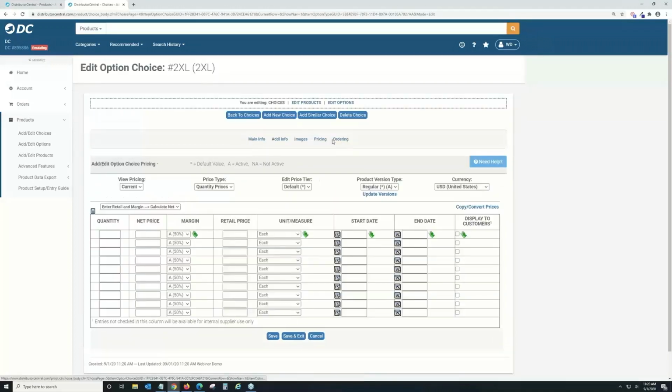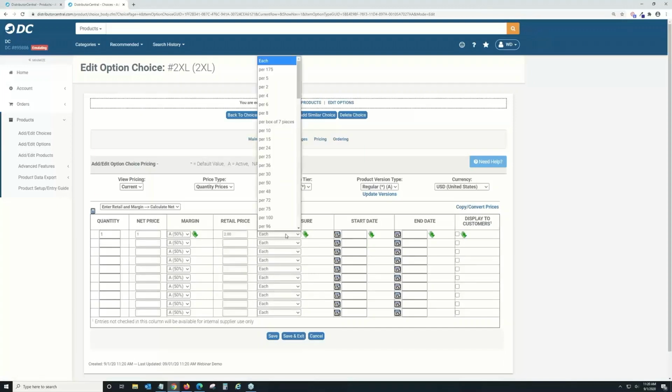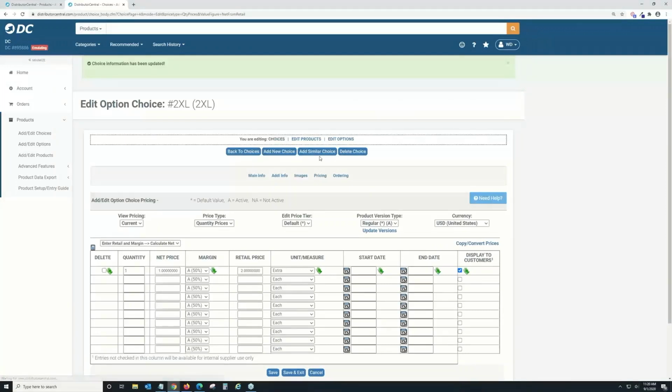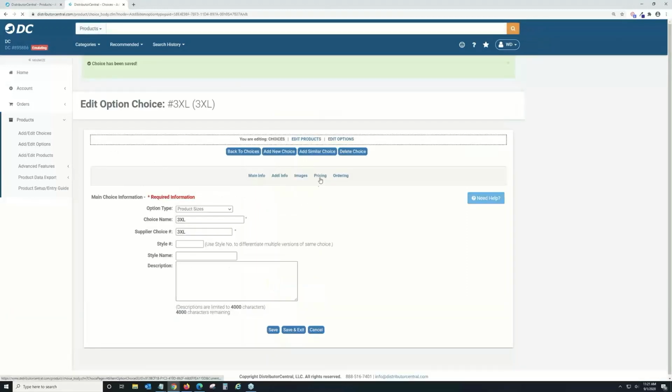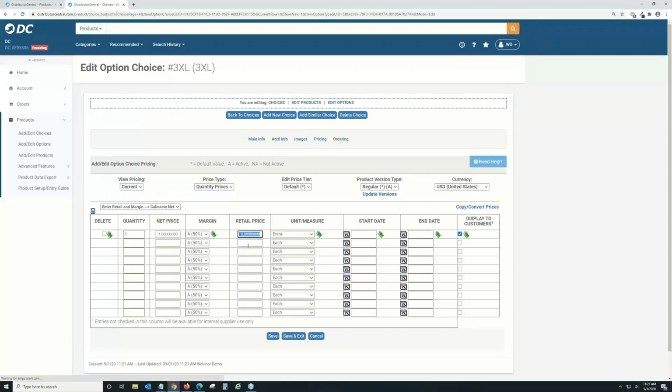So similar to the breakdown on the product, they have additional information that you can add. So there's a couple of them here. And I'm just going to do $1, $2, and I'm going to change this to extra. Check it to make sure that it's displayed to the customers. Hit save, and then I can do add similar choice and do 3XL. Hit save, and then I'm going to change the pricing again. Change this to 4.